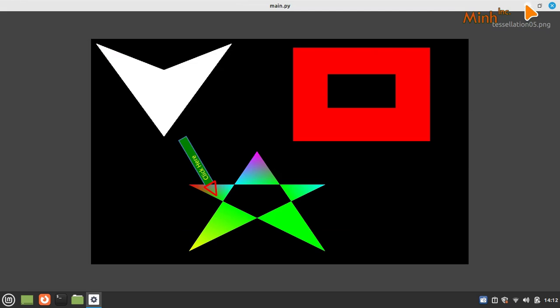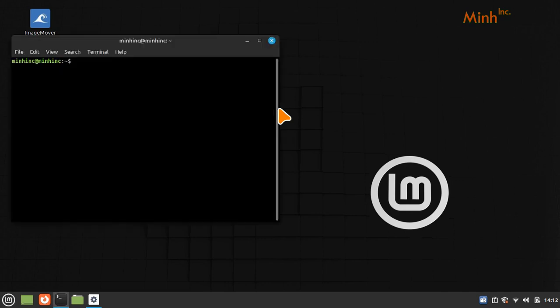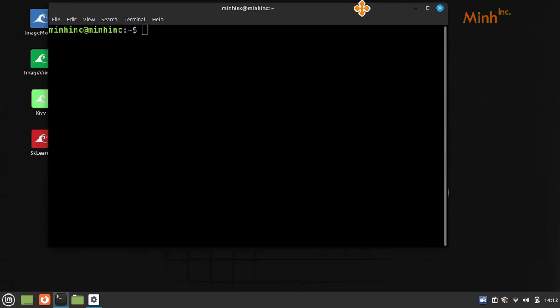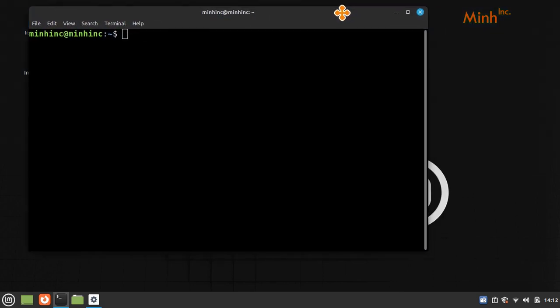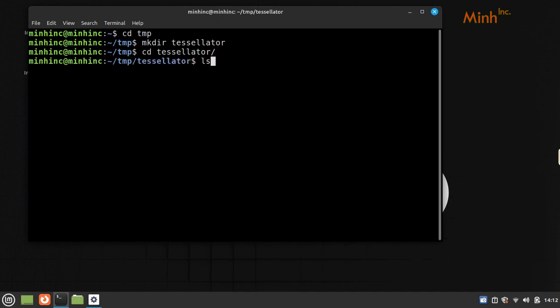Okay, so we'll start writing the code. We'll create a directory called tessellator. It's an empty directory. Now we will write a code file called test.py.